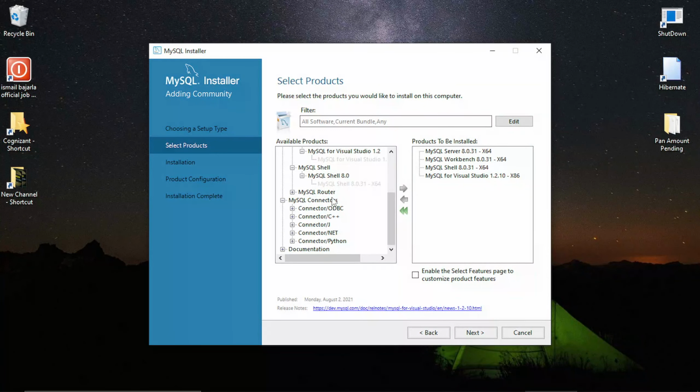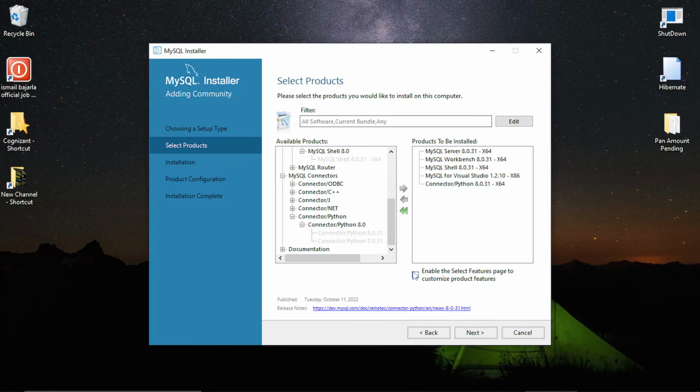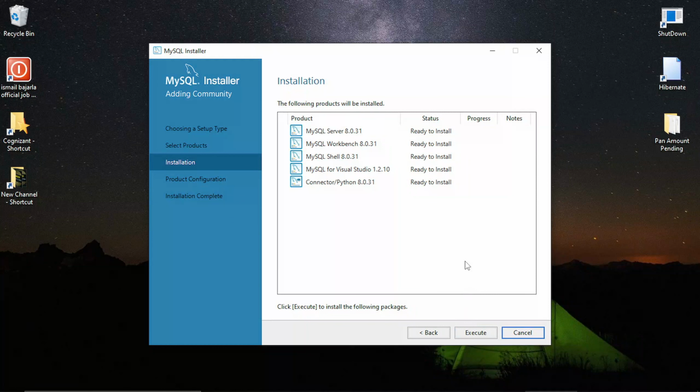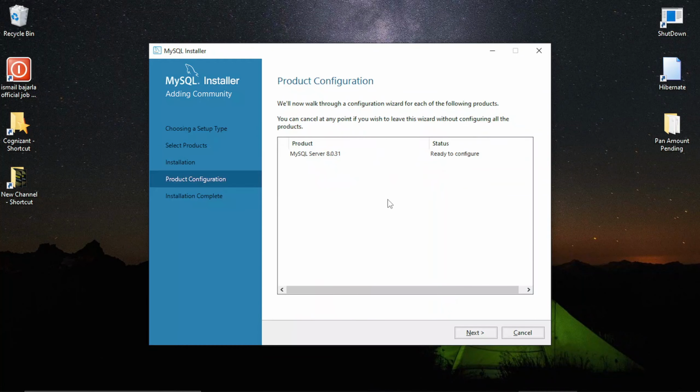I need all of these along with Python. It is done installing all, and I don't have Python libraries, so that is not installed. No problem with that, so we can move forward. Click on next for product installation.